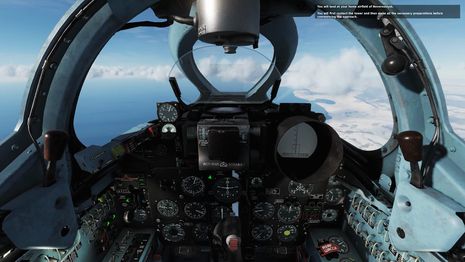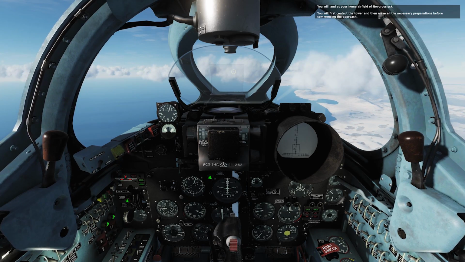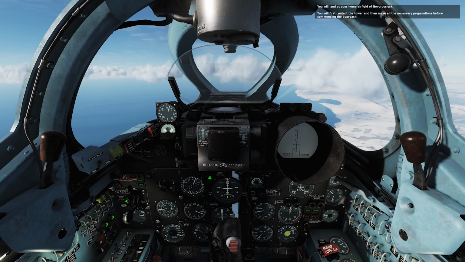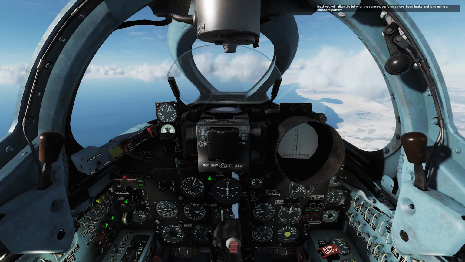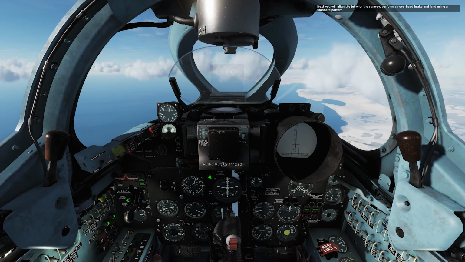You will land at your home airfield of Novorossiysk. You will first contact the tower and then make all necessary preparations before commencing the approach. Next you will align the jet with the runway, perform an overhead brake and land using a standard pattern.